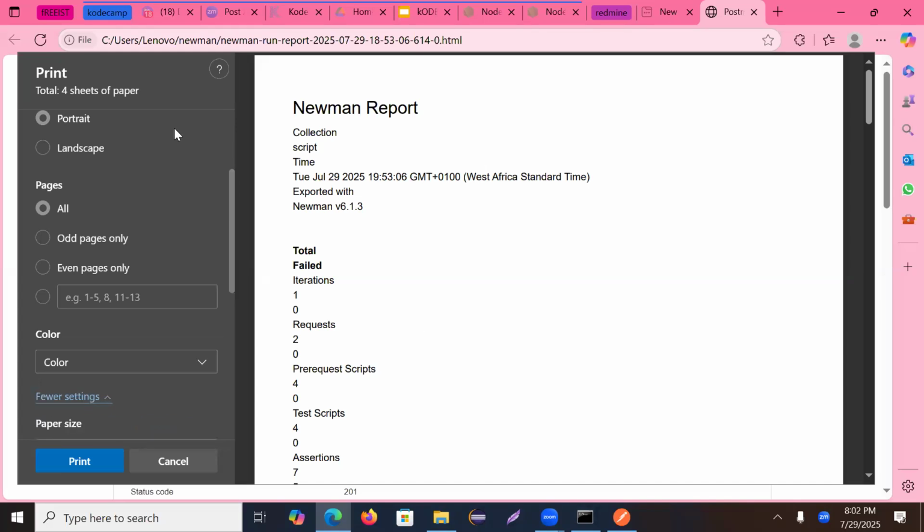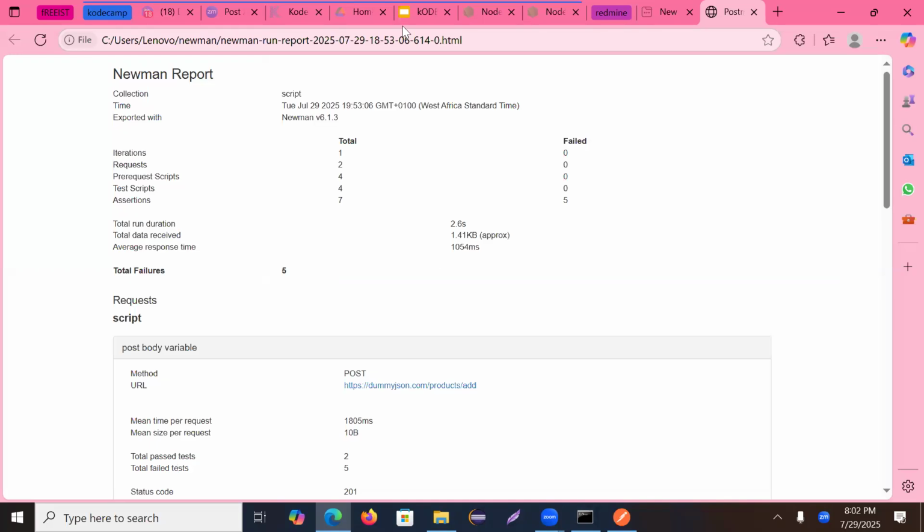I don't remember that for now. But do you understand now how we can use this Newman to generate reports, to run reports on our collection and all?